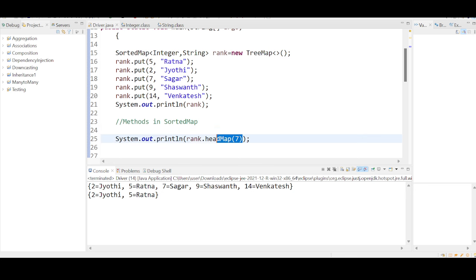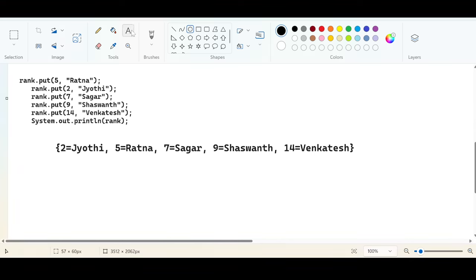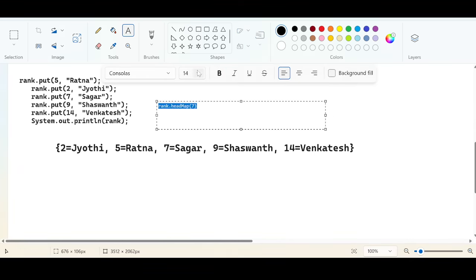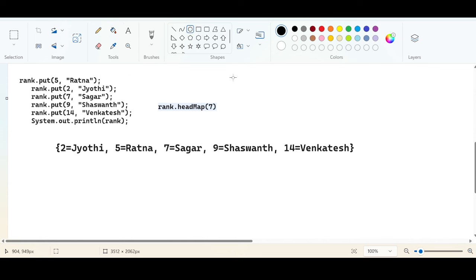Let us visualize this in the diagram. I am calling the headMap method, and I am passing a parameter of integer type, which is 7. Firstly, it will try to identify, is there any key with the key number 7? Yes, it has found there is a key called 7 here. The name of the method is headMap. It is going to return the previous set of key value pair elements. So what are the key value pair elements that we have before 7? These 2 are the key value pair elements. So 2 Jyoti 5 Ratna will be written in the console.